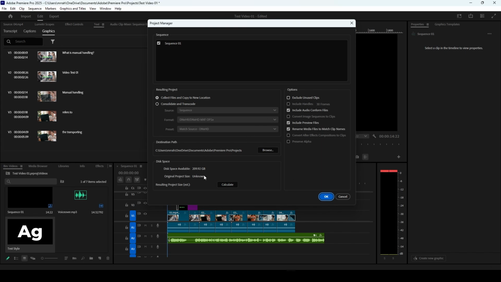And you can simply calculate the project size and click OK, and it will create a new folder where you will have all the different files from different locations that you have used or that you have chosen for this particular project. It will copy all those files, copy the project file, and copy any image, video, or voiceover or music that you have selected for this project, and it will create an entire folder.